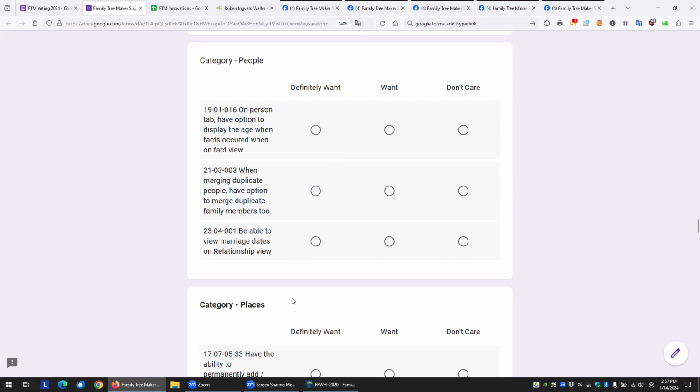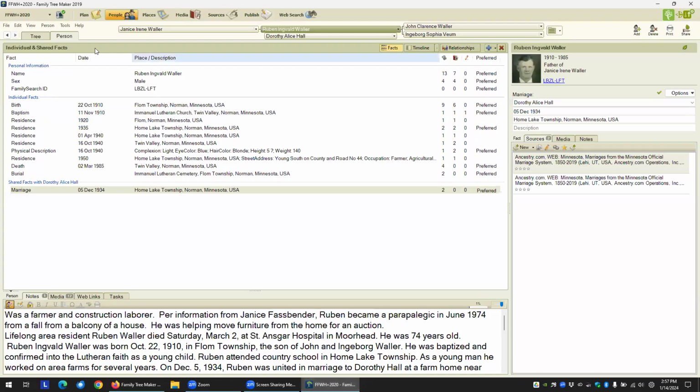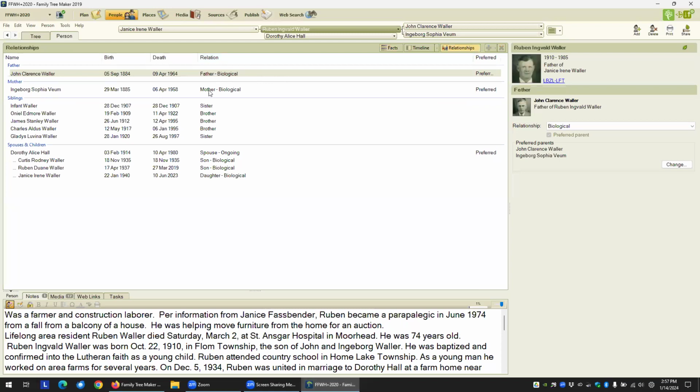When you're on your relationship view, be able to see the marriage dates as well. So if you click on relationships, it gives birth and death, but it'd be nice to show the marriage dates for the spouse and stuff.